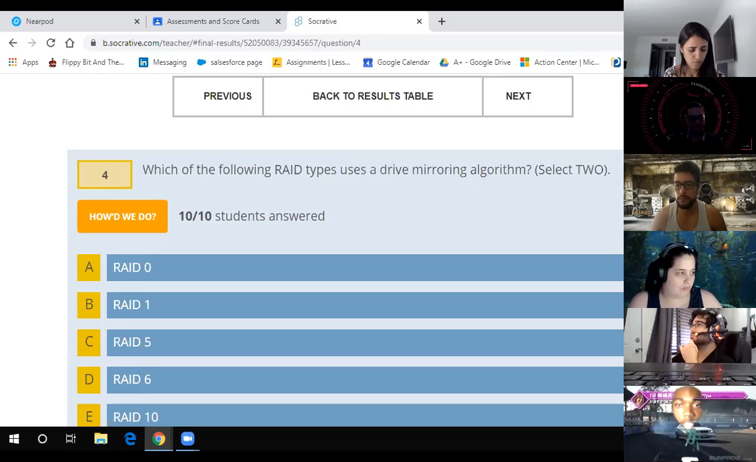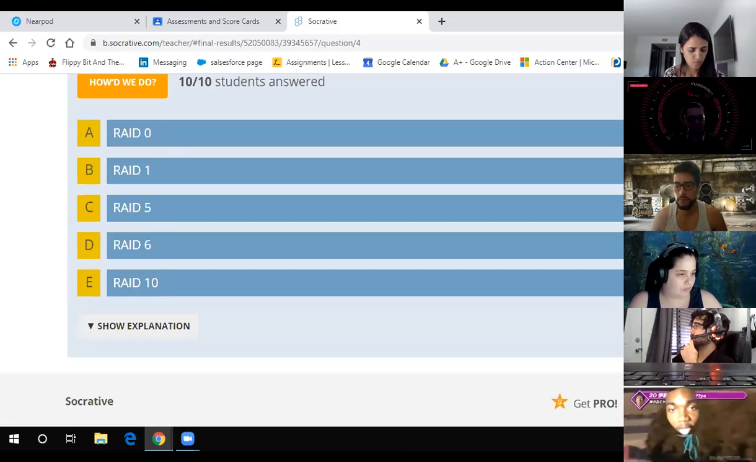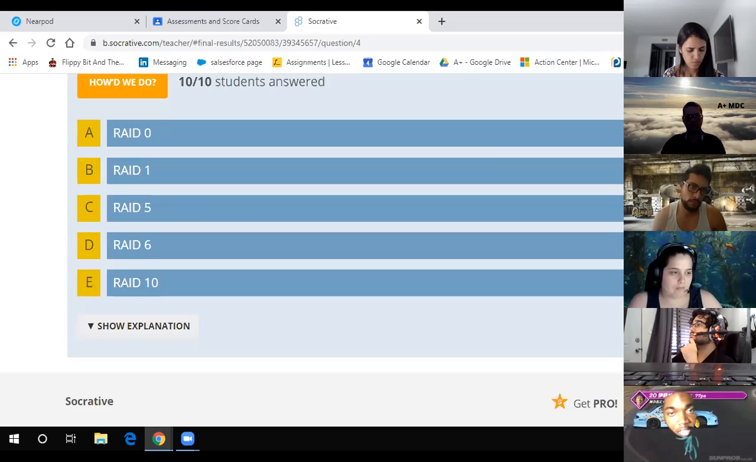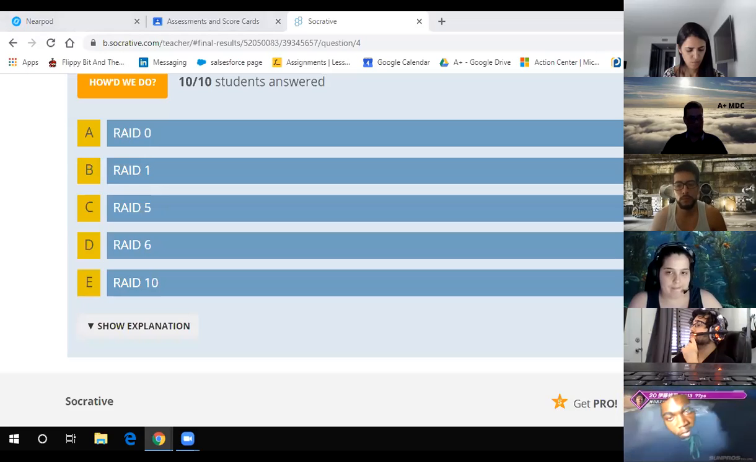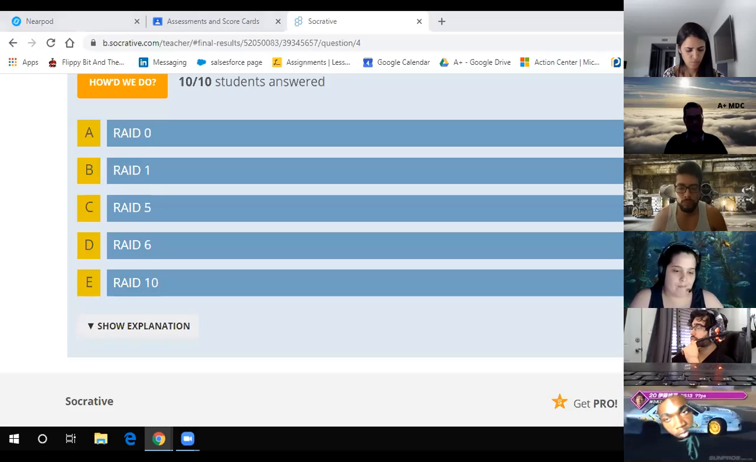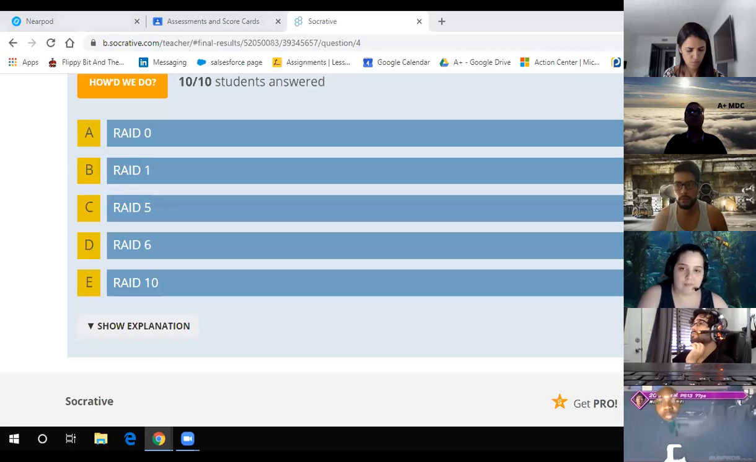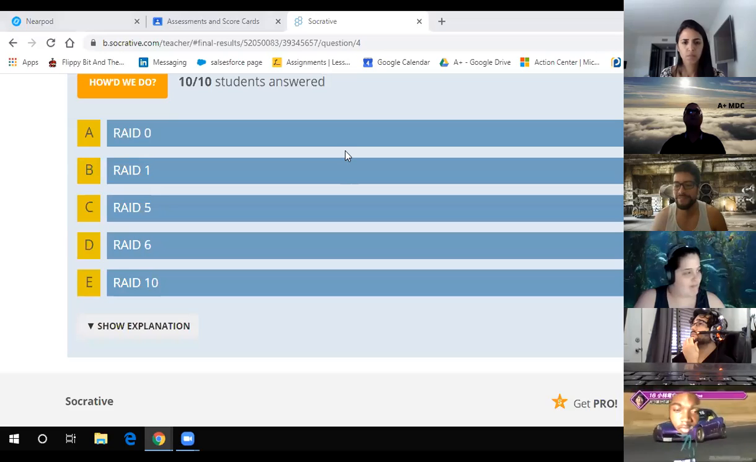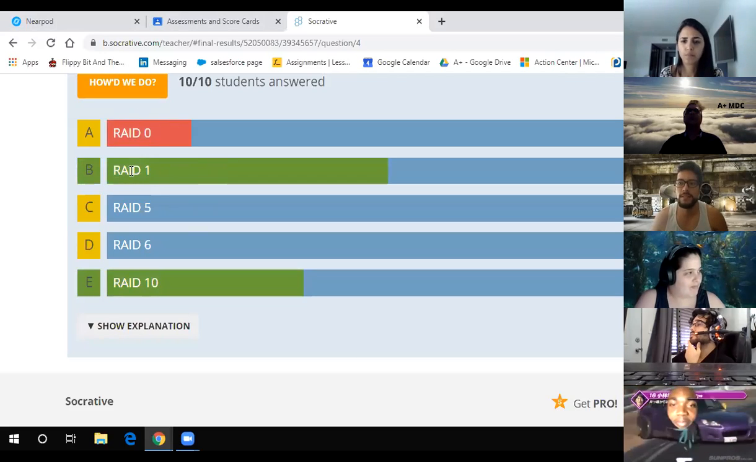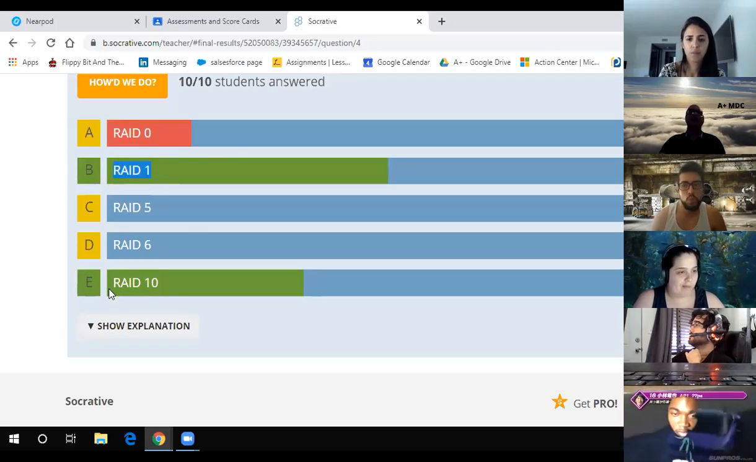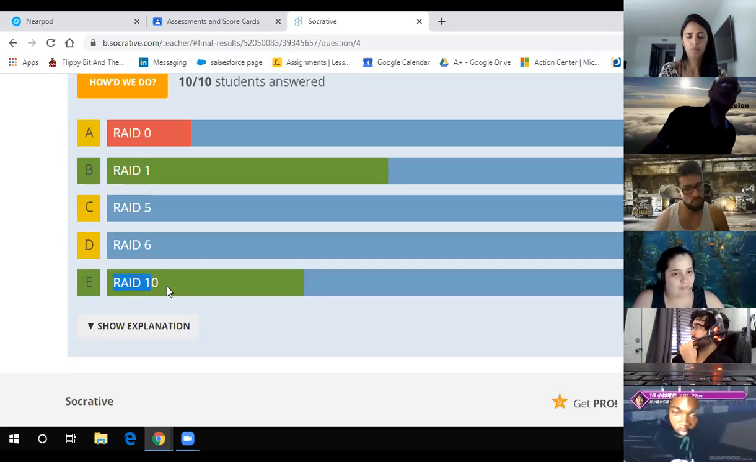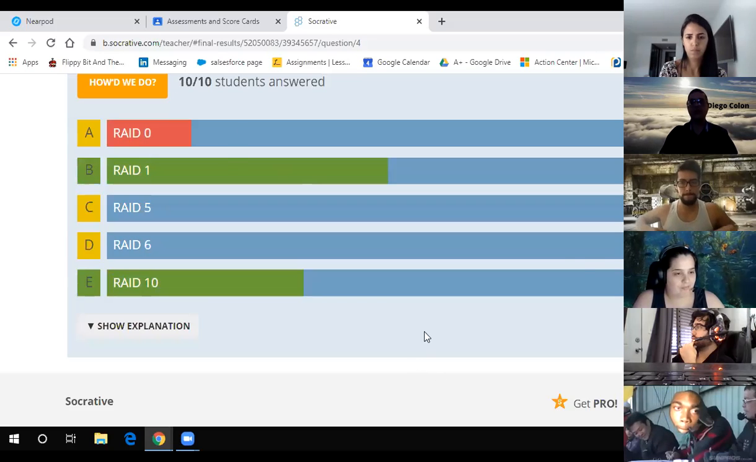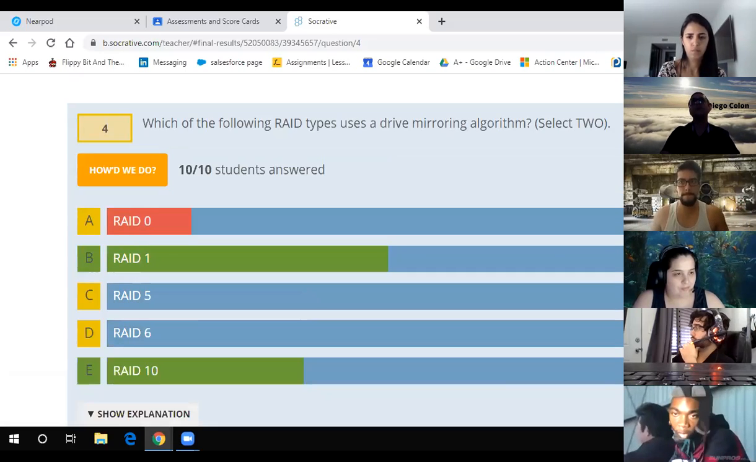Which of the following RAID types uses a drive mirroring algorithm? I chose RAID 1 and RAID 10. Everyone agree? I agree. Yes. RAID 1 will be mirroring, and then RAID 10 is mirroring with striping. RAID 0 doesn't have any redundancy. It is only striping.